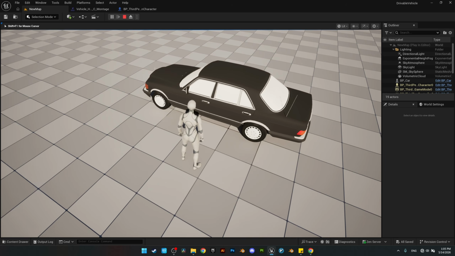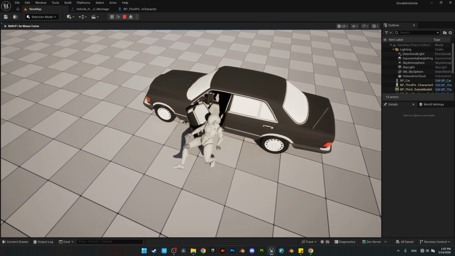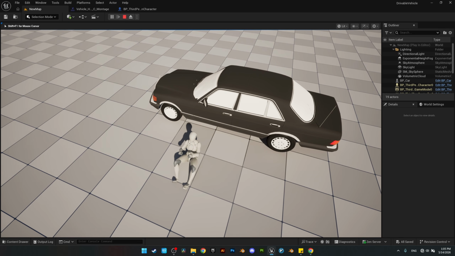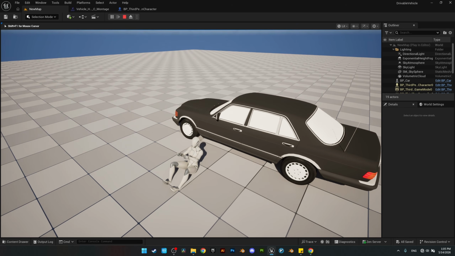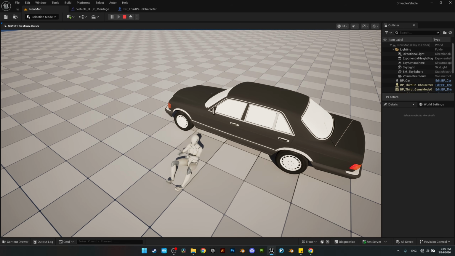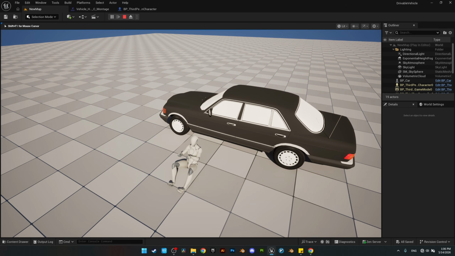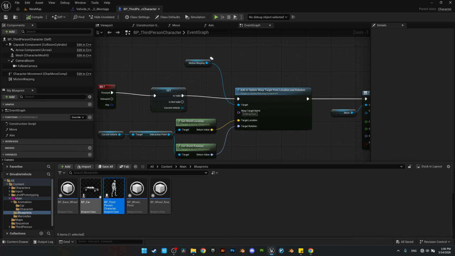Alright, let's play the game and see what happens. The warping works and draws the character to the interaction point. The issue is, after sitting, the character rotation is wrong. The character should be sitting parallel to the car after the animation is done. To fix this, let's get back to the car blueprint.